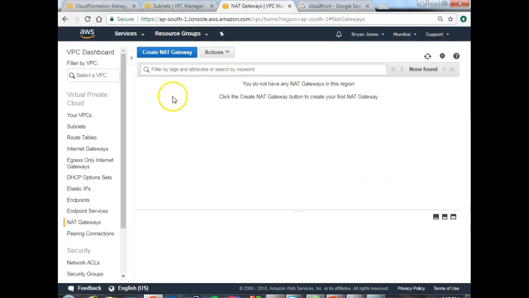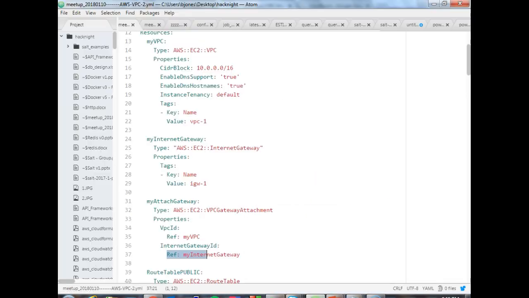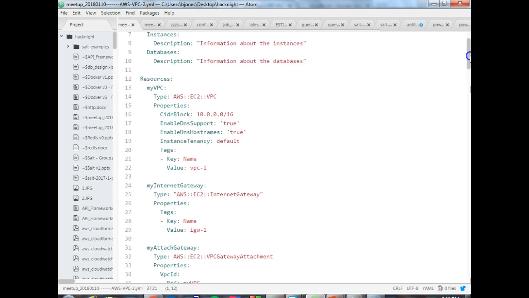Let's see. So we're going to get out of Mumbai and go somewhere a little closer. Go to Northern California, where I've been doing a lot of this work. So while that's going, I just want to walk through this template a little bit.